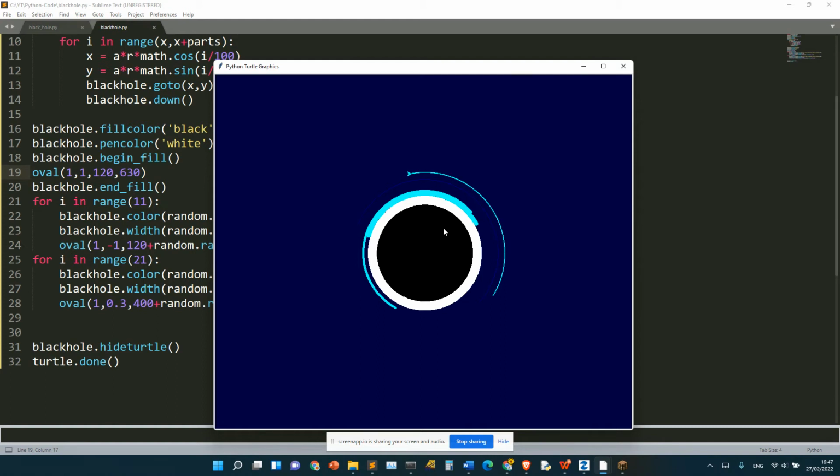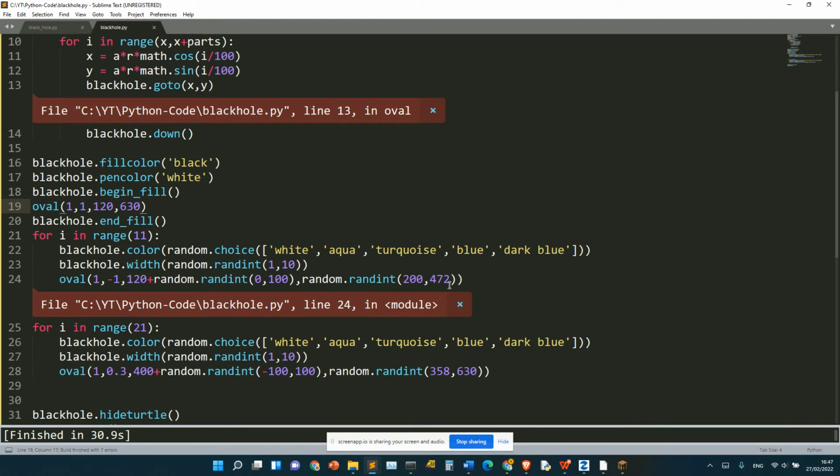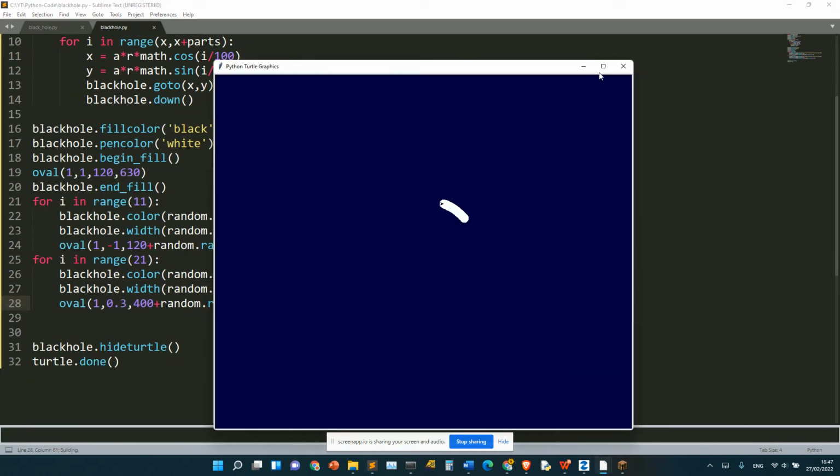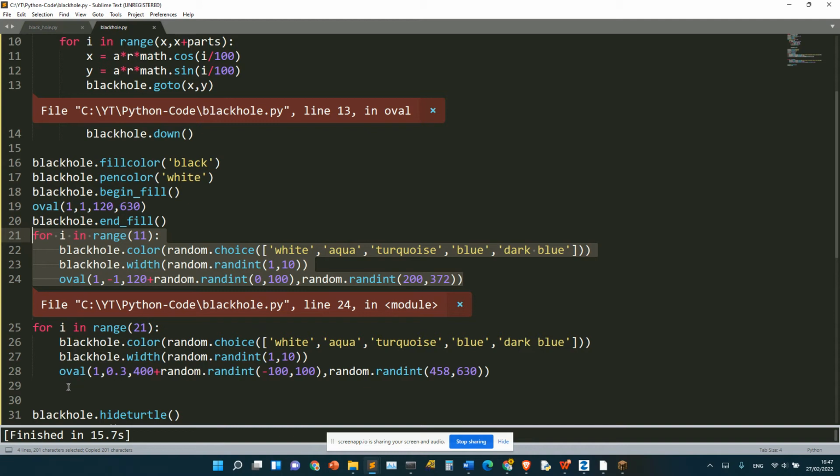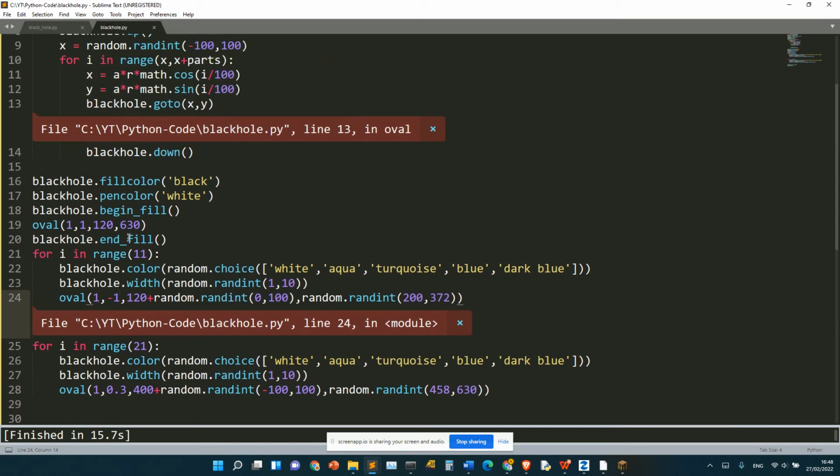And now, actually the variation might be too big. So 200, 400. It can just go 372, 458. Now nothing should go wrong according to my calculations. Wait, something will go wrong because I've only done 11, and then that will happen. Wait, no, something is due to go wrong.